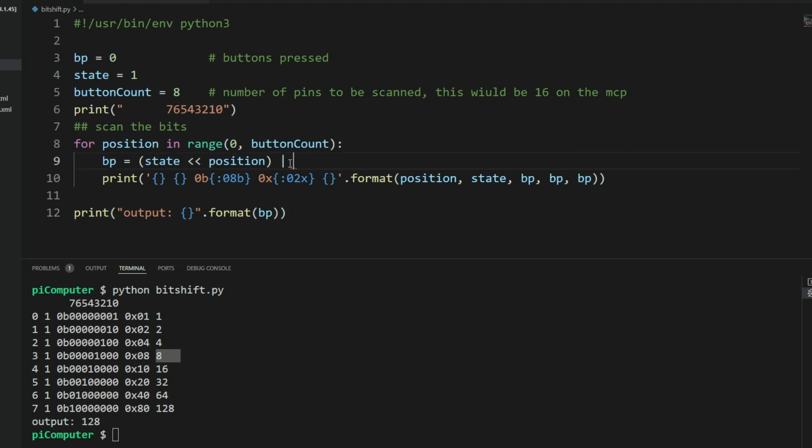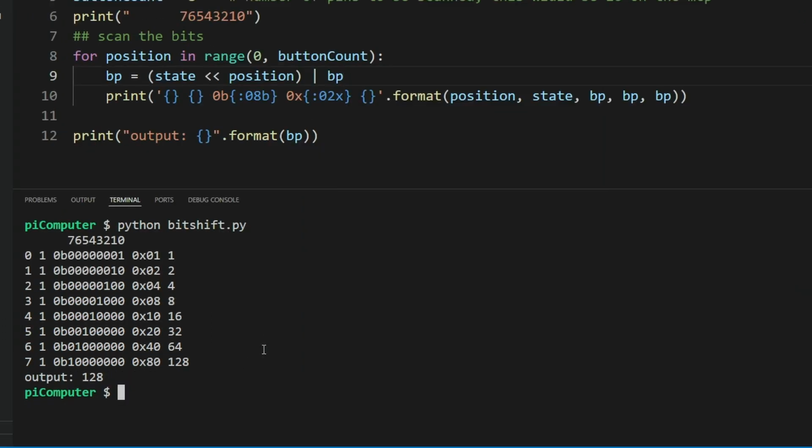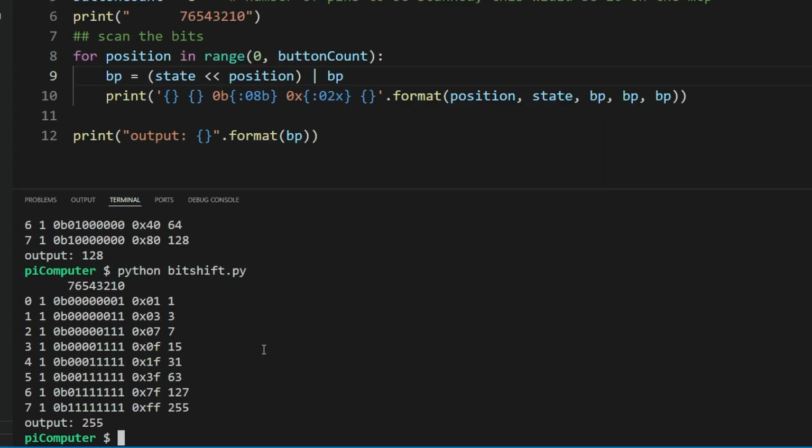So we put in the OR function, and then we can save that, and then we can run that again. And we can see now that the BP is actually accumulating the results. So we've done that on what the first one's done, and then that adds it up.